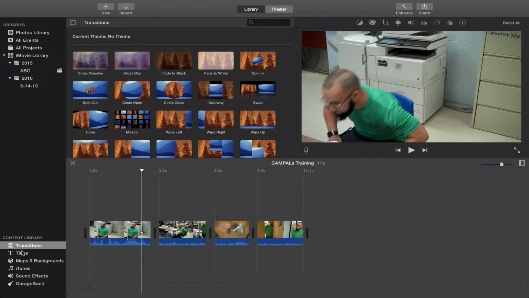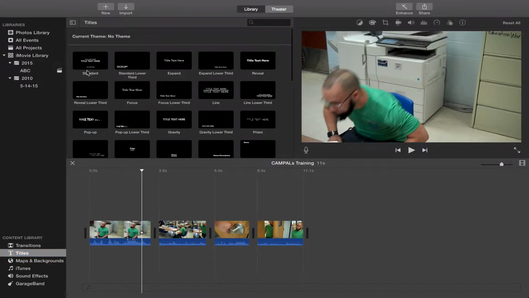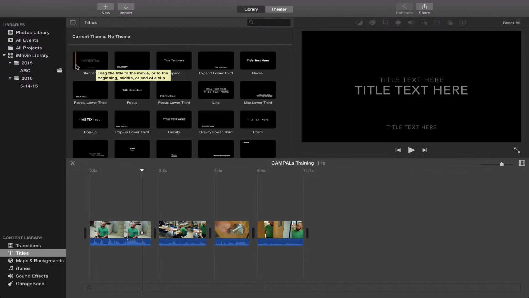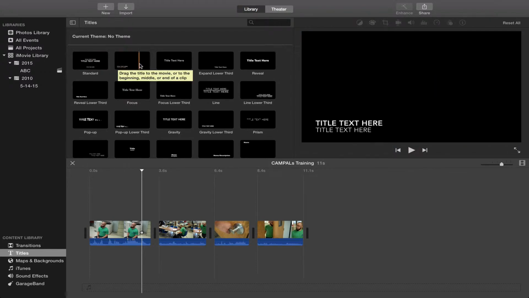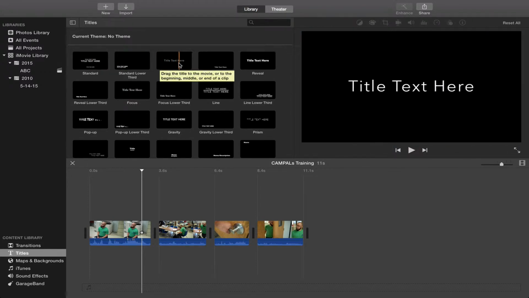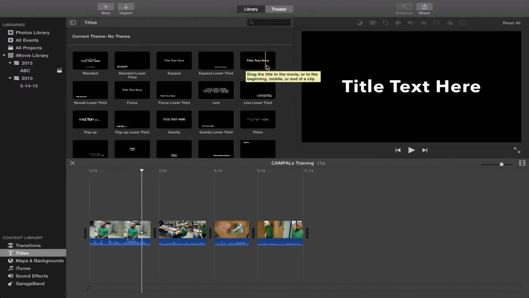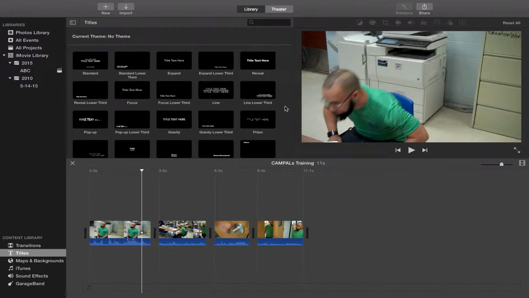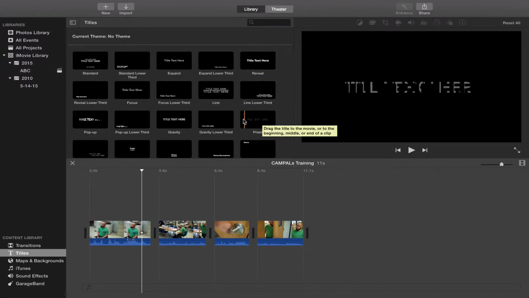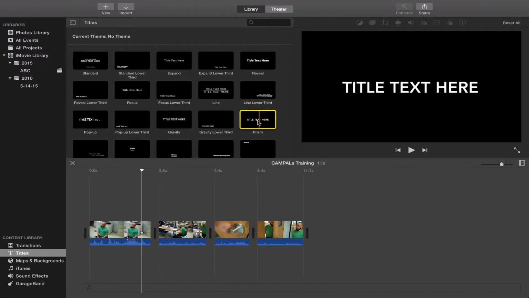Next thing I want to do is titles. We're going to click titles, and here are a bunch of titles. Once again, to look at the titles, you can scrub through the titles and you can see what they look like, what happens. So some titles are animated, like this title. We have the expanding title, we have the expanded lower third title, the reveal title. We have many different titles, prism titles. So let's use the prism title, and I'm going to click it and pull it to where I want it.